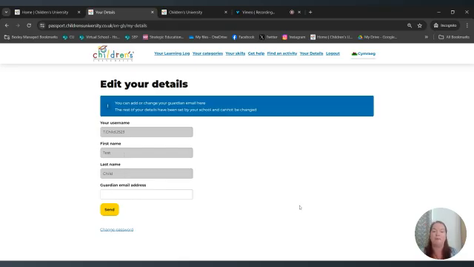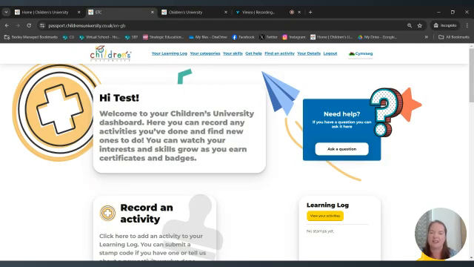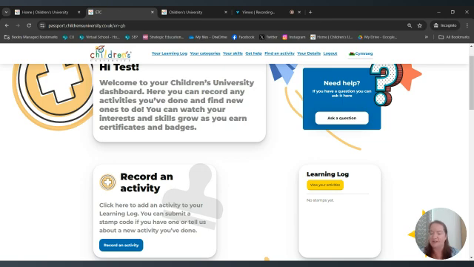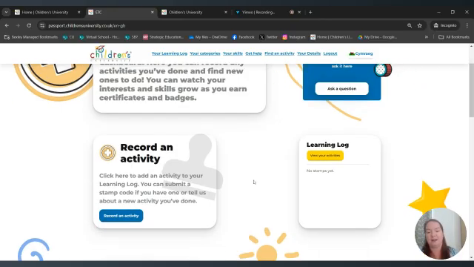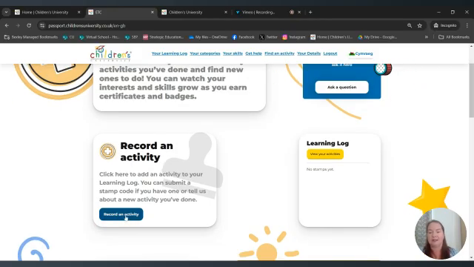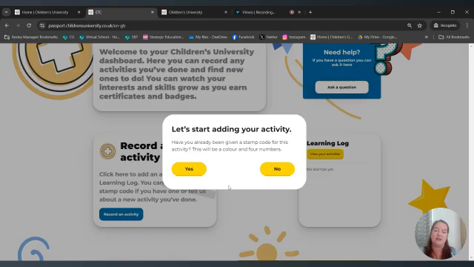Okay, right, let's go back to the beginning. I normally just click on this logo just to go back to the beginning because it makes life a lot easier. Okay, so let's record an activity. It's the first time you've logged an activity, and this is a training session, so let's give you a code for that. So we're going to click record an activity.